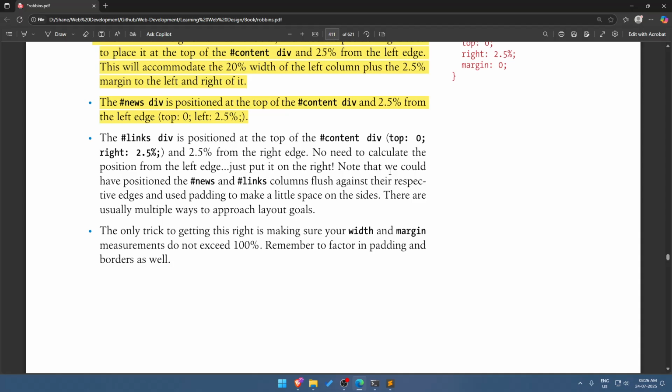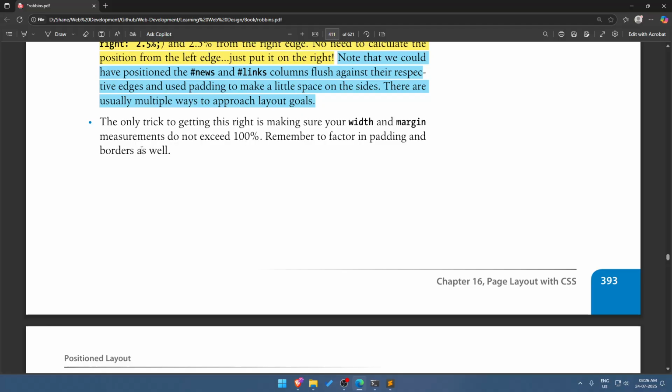Note that we could have positioned news and links columns flush against their respective edges and used padding to make a little space on the side. There are multiple ways to approach layout goals. The only trick to getting this right is to make sure the width and margin measurements do not exceed 100%. Remember to factor in padding and borders as well.